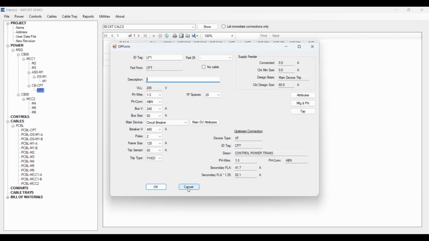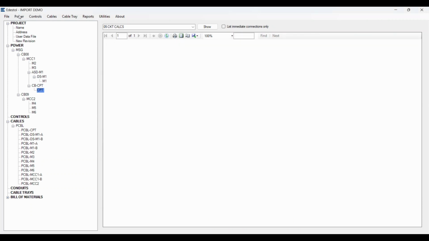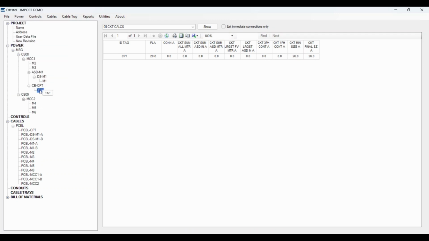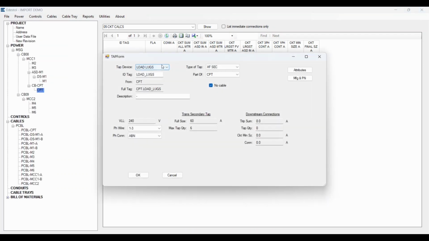So let's just cancel out of this. And what we're going to do is we're going to go down here. We're going to take a tap and we're going to put it on this CPT, and these come up as load lugs. So we're going to tap off of the transformer secondary load terminals, and we are allowed to, the full size is 60 amps. We're allowed a maximum of 6 taps. We really only want one, and it's going to be 50 amps. But technically, you would have 10 amps of capacity left for this transformer.